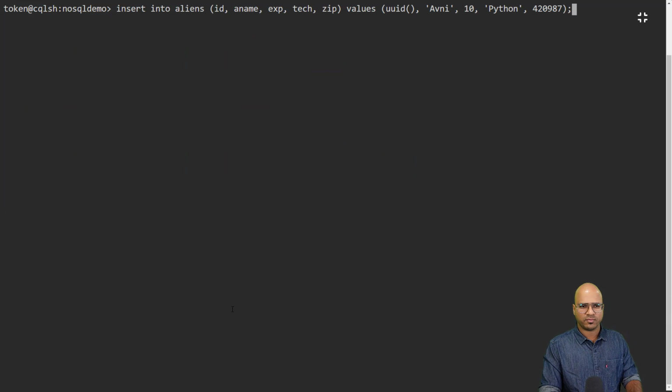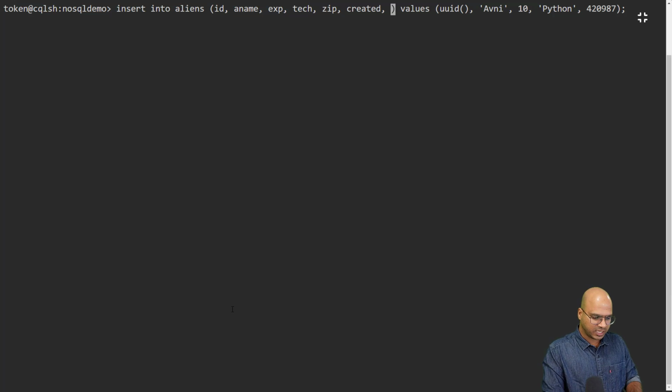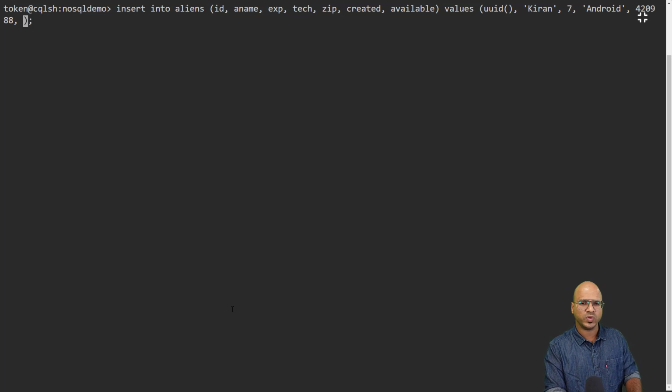So once we have these columns, we want to insert data, but this time we have 2 more extra columns to work with, right? So I will say zip code, and I also have the timestamp, which is created. I want to insert that, and I also want to insert the status available. Are you available now? Okay, and then the values will be different. Of course, this time we'll go for some different names, not Avni. We'll use, let's say, Kiran, and the experience is, let's say, 7 in Android. Location does not matter actually. And then we have to enter more values, which is when it is created. So how do we insert a timestamp? One thing you can do is manually insert the time value.